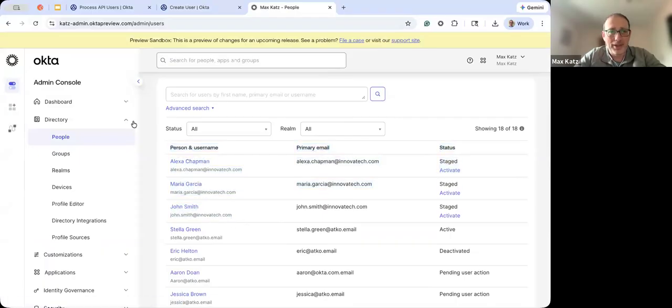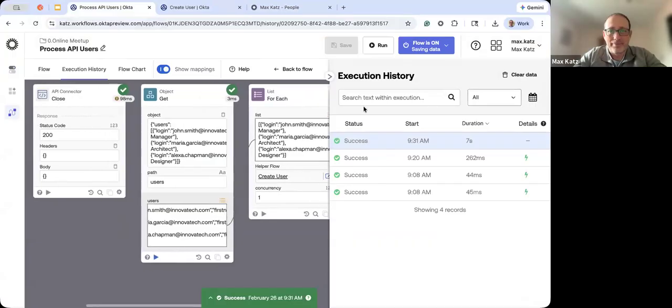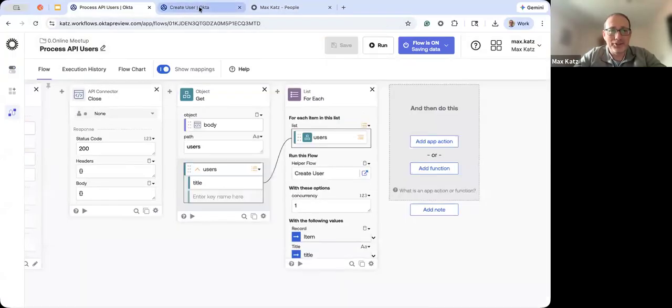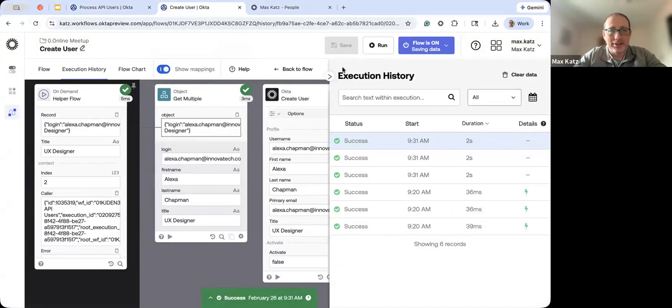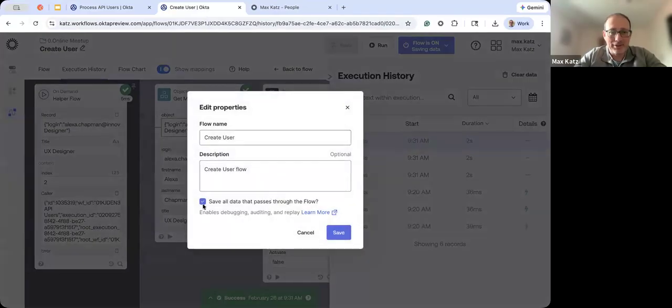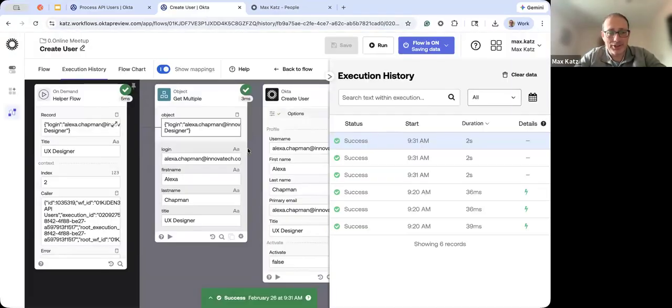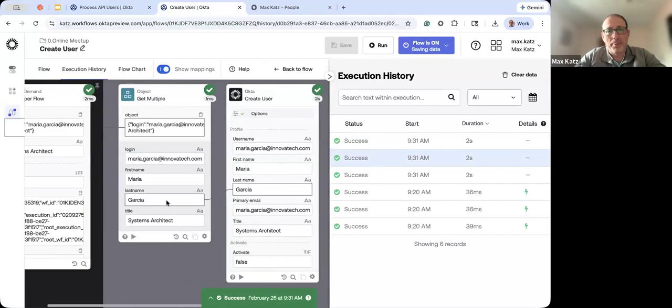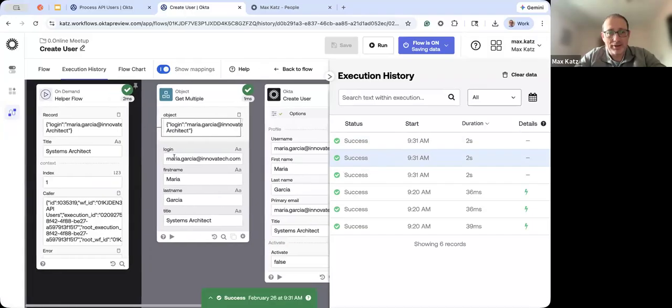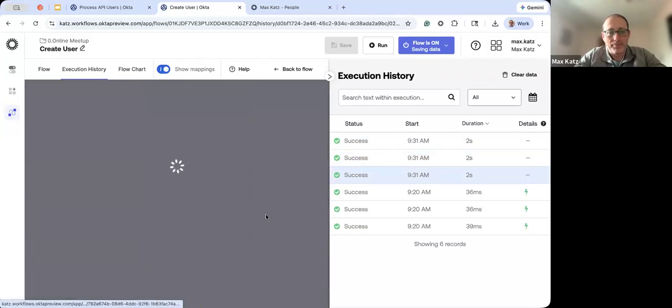All right, yeah. So this is what I wanted to show you. And again, this feature right here that I mentioned in the beginning, save all data. You can see the data. So you can select an execution and you can see the data. And this is extremely helpful for debugging and testing the flow because you can see how the data passes.